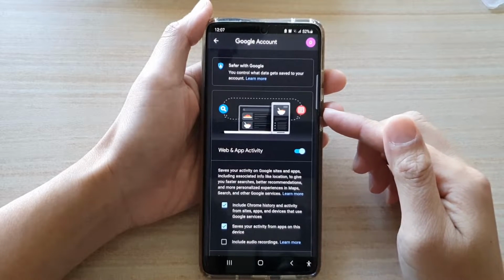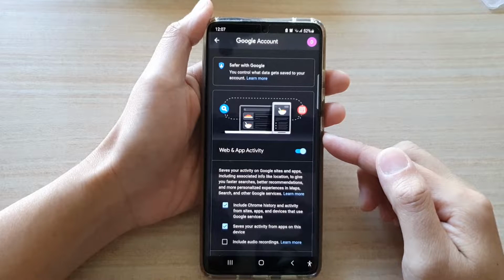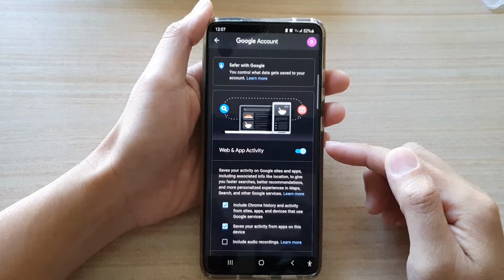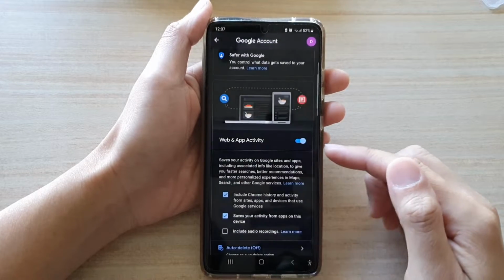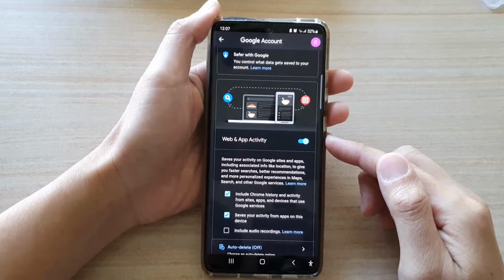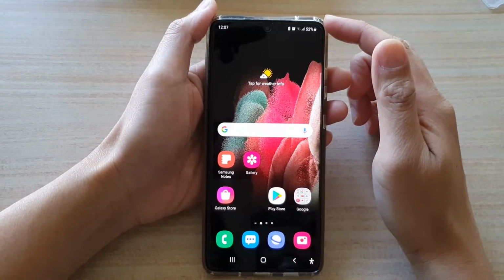Hi, in this video, we're going to take a look at how you can turn on or turn off Google Web and App Activity Location Data Collection on the Samsung Galaxy S21 series. Now first, tap on the home key to go back to your home screen.